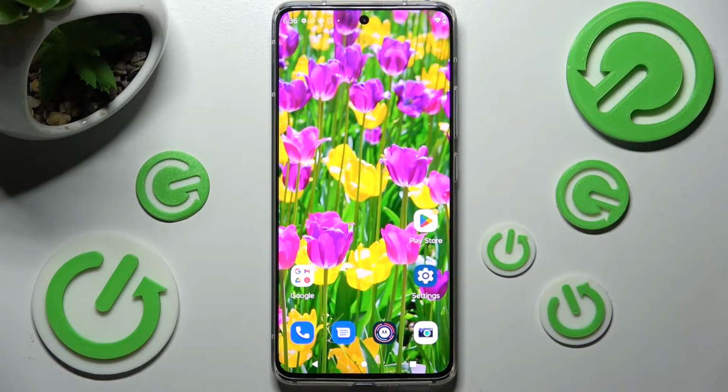Hi! In front of me is Motorola Edge 40 Fusion, and today I would like to show you where you can locate all text correction settings on this device.